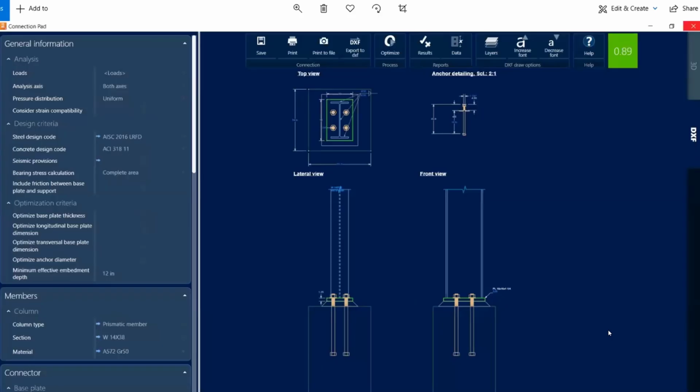This is how a RAM Connection user interface looks like during a base plate design. You can see that one needs to provide the column size, the base plate, anchors and grout, and if you want to use a shear key and all. So these sort of details come into picture during a design of the base plate.